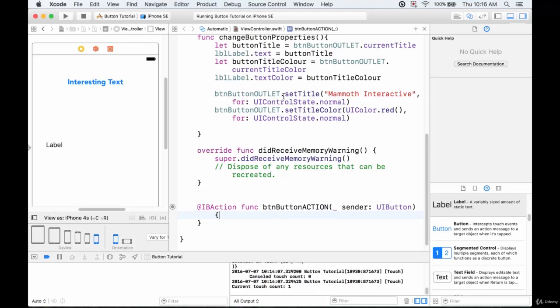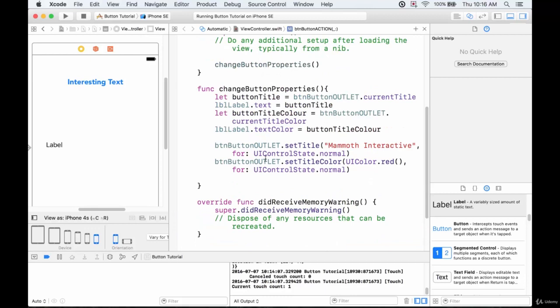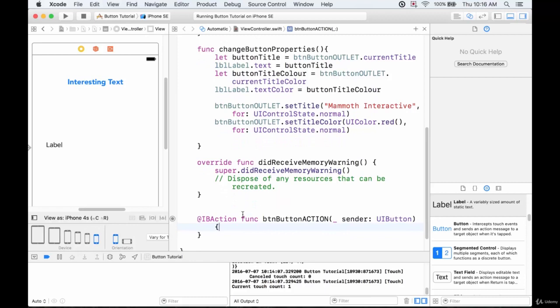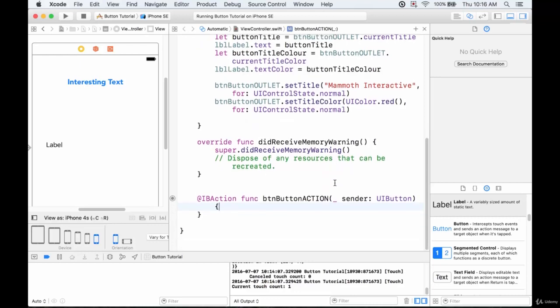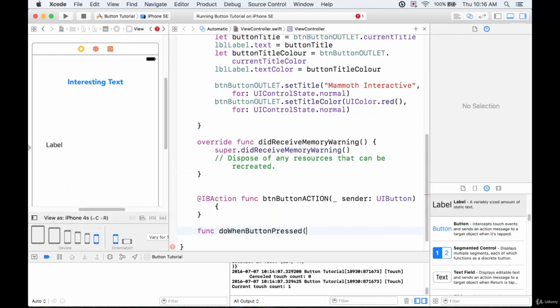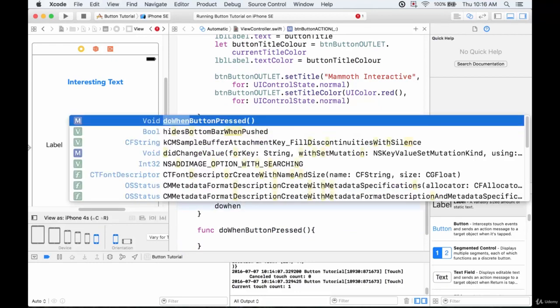Okay, so we looked at how to change the title and the title color, and this was changed once the button was loaded. Now why don't we go ahead and move this text down to the btn button action function so that it only changes once the button is pressed. So what I'm first going to do is create this other function, and it's going to be called do when button pressed. Okay, and I'm going to call it in the btn button action function. So do when button pressed.